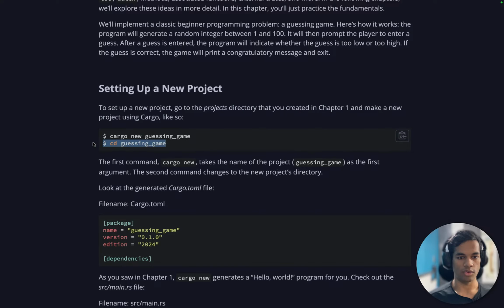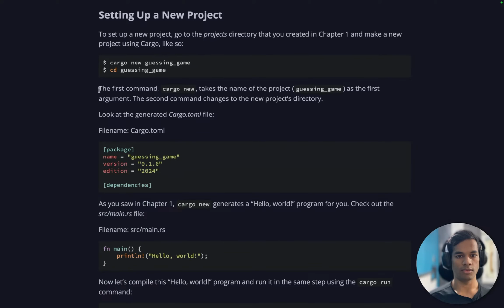Okay, we can create a new project, and then the first command, cargo new, takes the name of the project, guessing game, as the first argument. The second command changes to the new project's directory. Yes, cd. Look at the generated cargo.toml file. It would have something like this.